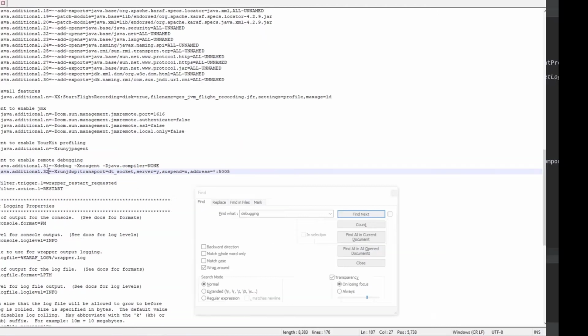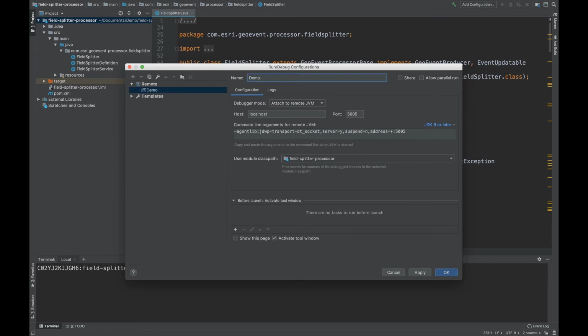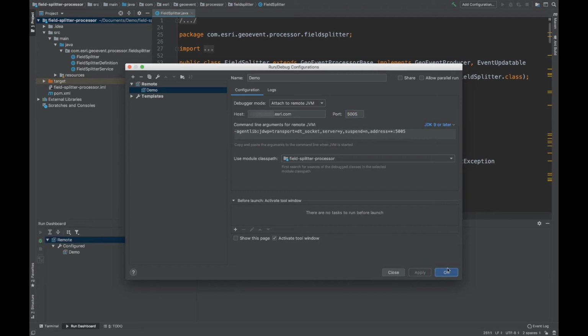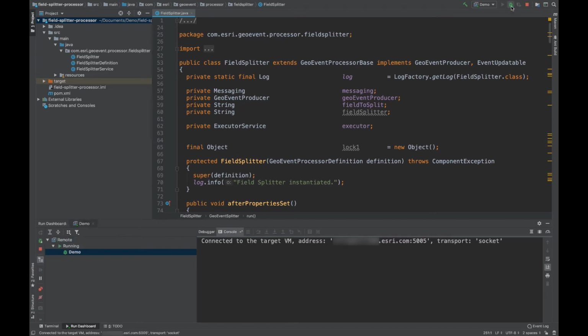Now in our IDE, let's add our configuration. We are going to choose remote. We will go ahead and name it demo. For our host, we want to put the host that is currently running GeoEvent. Make sure our port is 5005, and then in my case, JDK 9 or later. Let's hit apply and OK. Now, we will hit the debugger to turn it on, and we can see that we have connected to the target VM.